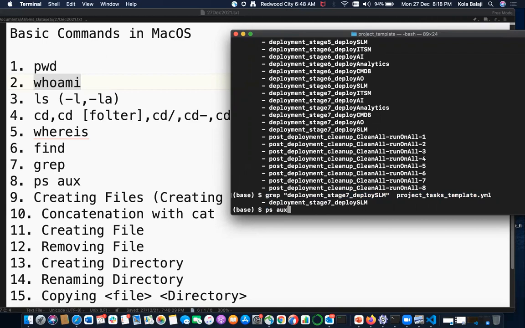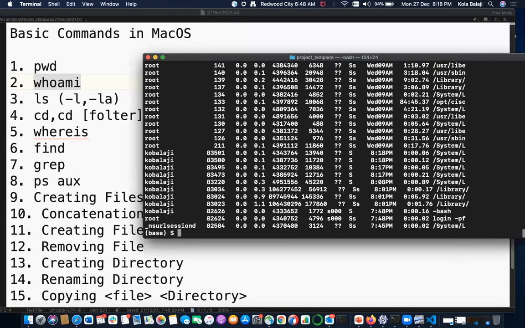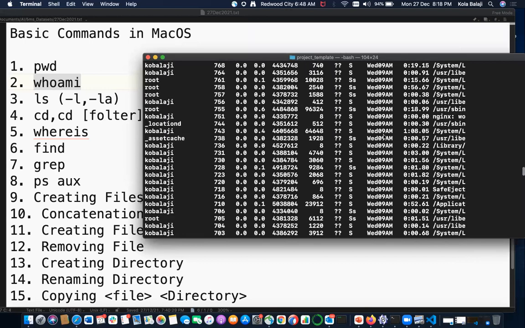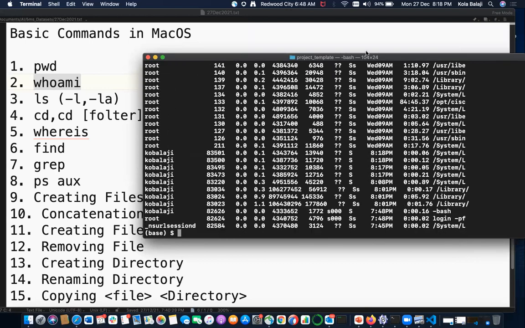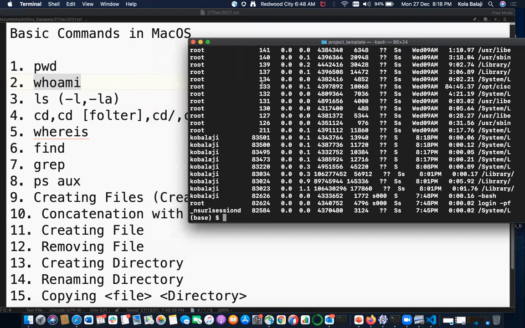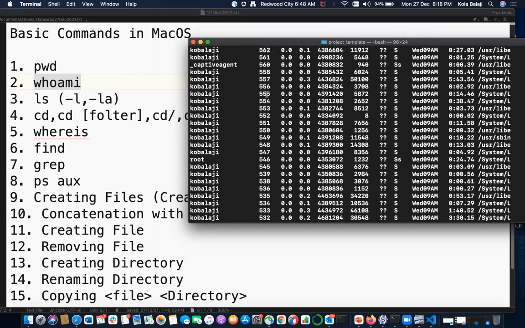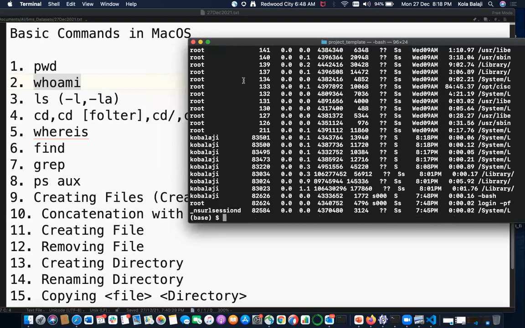AUX, this command will give you the complete processes existing in your particular host. Okay, ps minus x. It will show you all the processes which are available in your host. It will show you all the complete processes which are running on your terminal. And this is the way we can see how this AUX command is used.